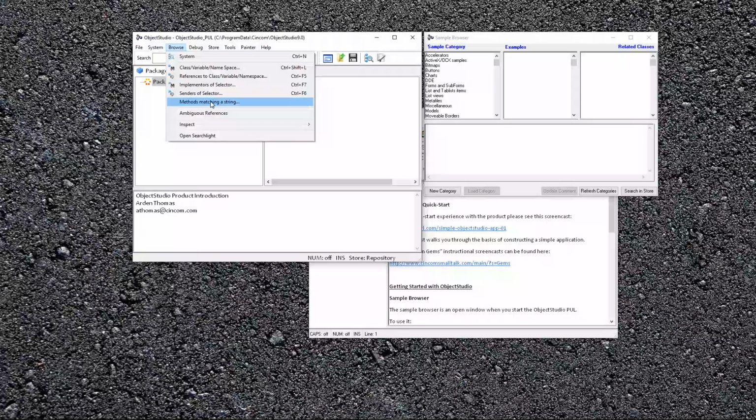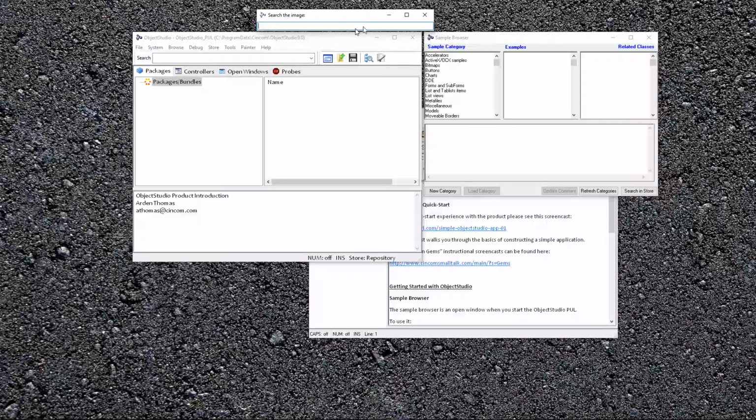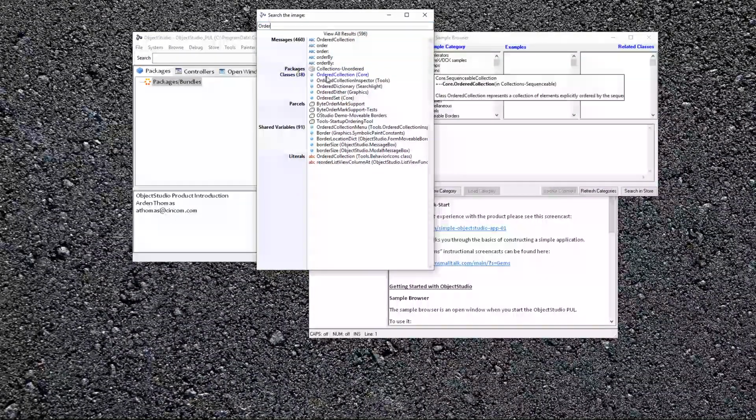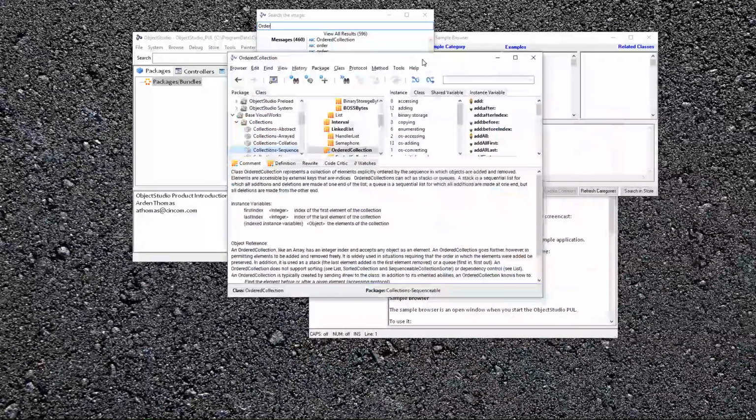And then there's also a finder here, and this is useful right here, Open Searchlight, which is a more capable search engine that's used by default in ObjectStudio. So let's say we wanted to find the class ordered collection. I could simply start typing it, and I can see the class ordered collection is right here. I can double click on that, and it opens up a browser on ordered collection.